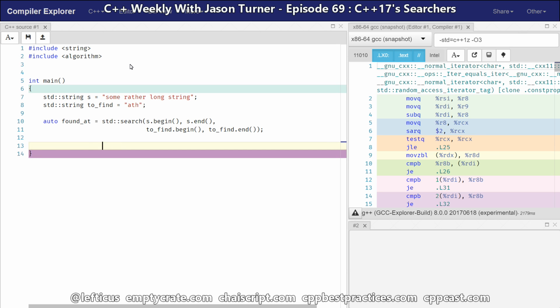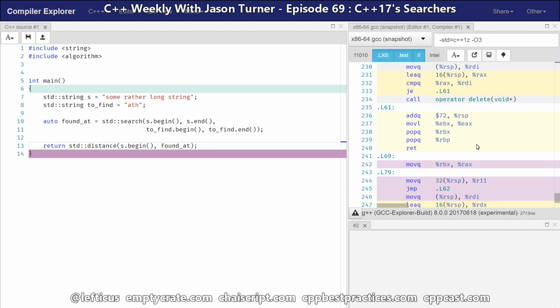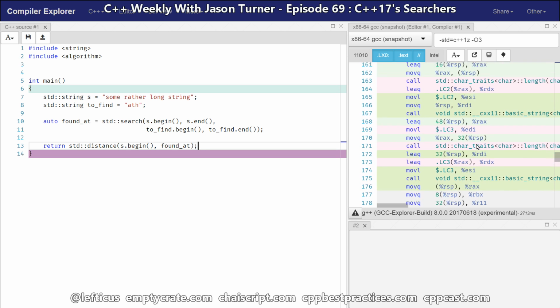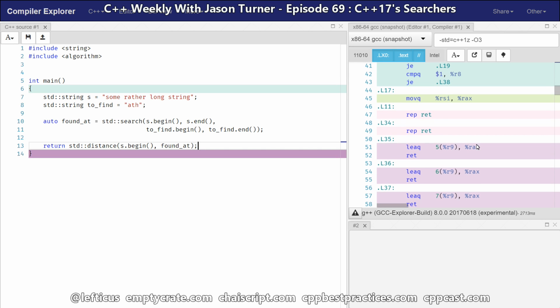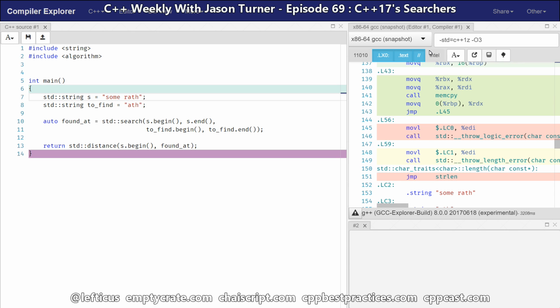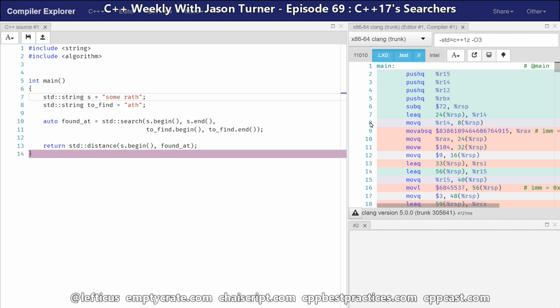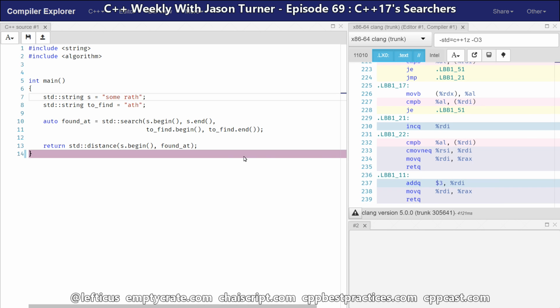I don't actually expect this to all compile away and optimize away to nothing, but we can give it a shot. We are building with O3. So we expect our distance from s.begin to found at to be 6, as I said earlier. Let's see if we can actually get that out. And I'm not really surprised that this doesn't actually fully optimize away. We've got exception handling and all kinds of things happening in here. And as it says here, some rather long string. Let's take it down a notch, see if it's something that fits in small string optimization, if it helps. And it doesn't. And just for grins, we will try against clang. Yeah, and we're still not getting the answer at compile time, but that's fine.